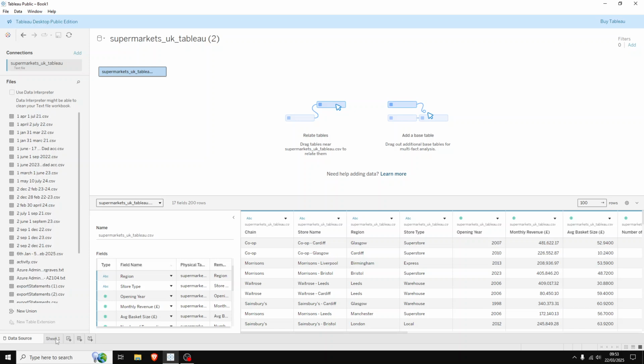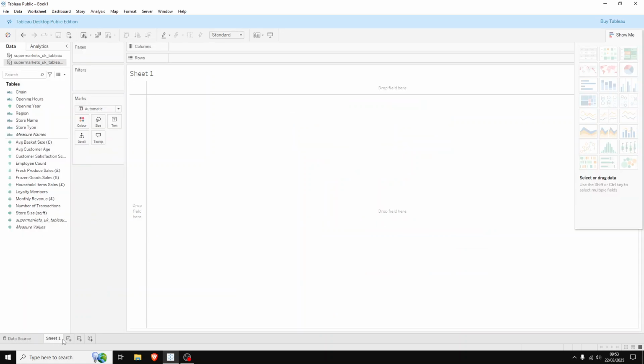So if we go to worksheet, what you'll see at the bottom here, you've got the options. So you've got new worksheet option, new dashboard, and new story. But because we're working on worksheet, let's go to sheet 1. What I will say is the way it works in Power BI, you can have multiple visualizations on one page. In Tableau, it works slightly differently. It's one visualization per worksheet, and then what you do is you create a dashboard where you can bring it all together.